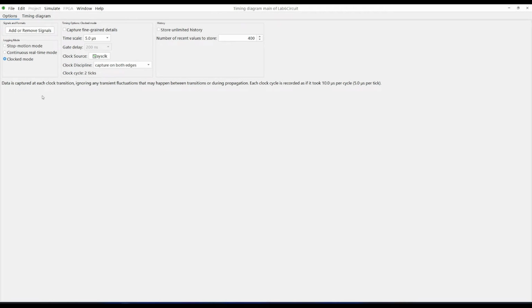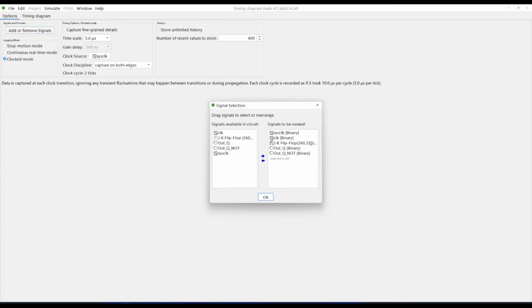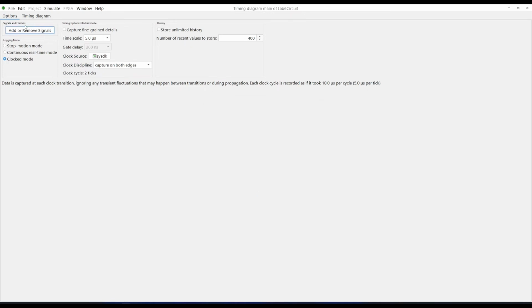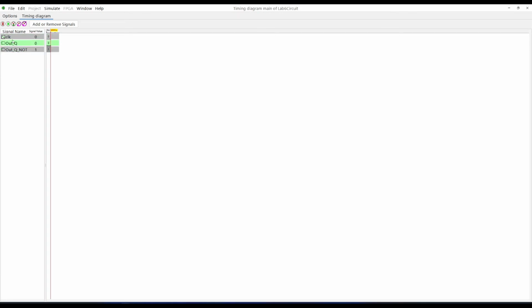This is the main screen you'll land on. You can't do anything here except add and remove signals. Click on that, and you'll see it's going to show everything. We don't want everything shown, so you can get rid of sys clock. Click it and then click the arrow just to get rid of it. We don't really need the JK flip-flop part, so we can take that out too. We've got our 2 outputs, Q and Q not, and the clock. That's the input and then the output. Hit OK, and if you click on timing diagram at the top, you'll see that we've got our clock, our Q output, and our Q not output.